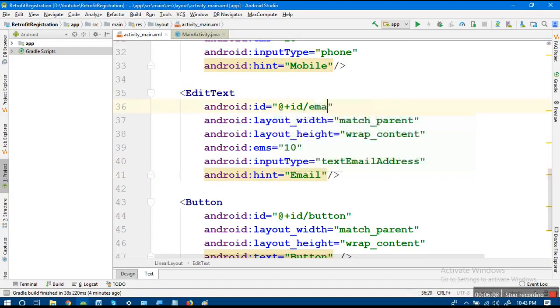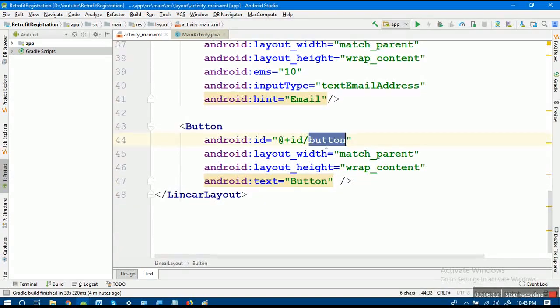Then the final last button, this button is for registration. So I'm making this ID as reg, and this text I'm making as register.